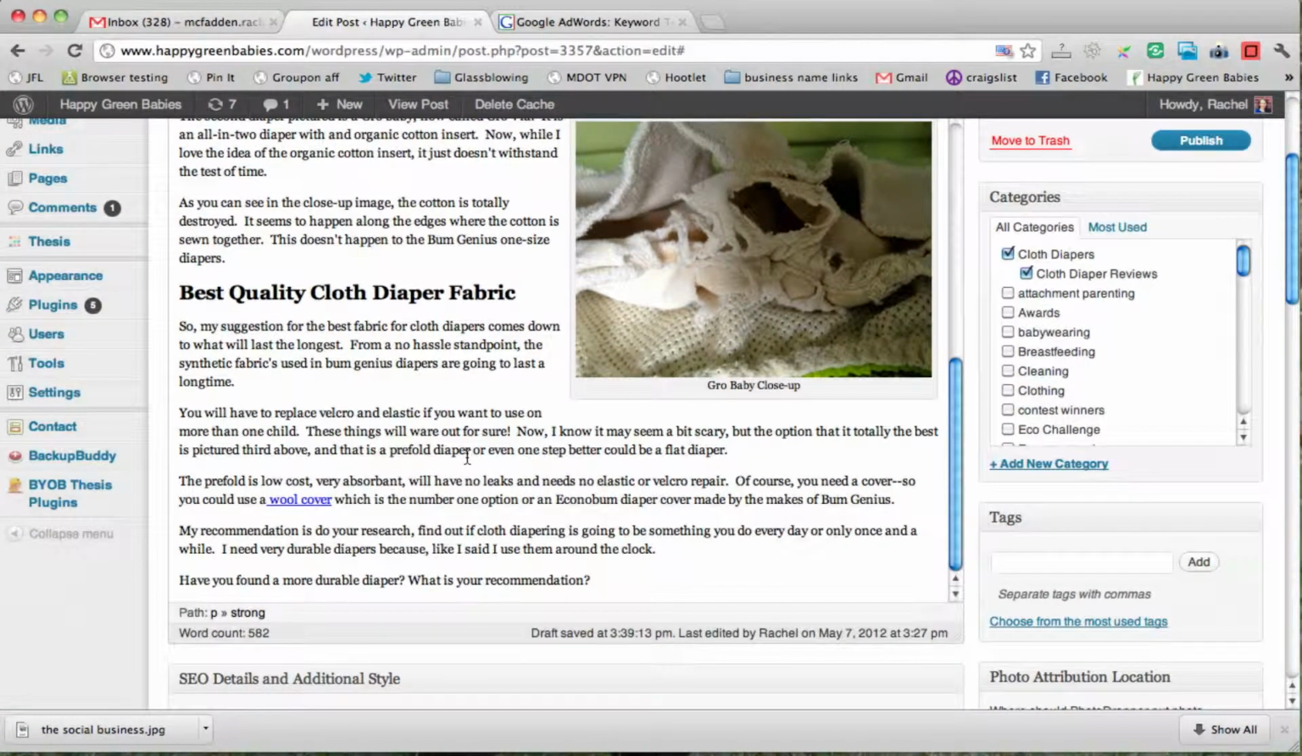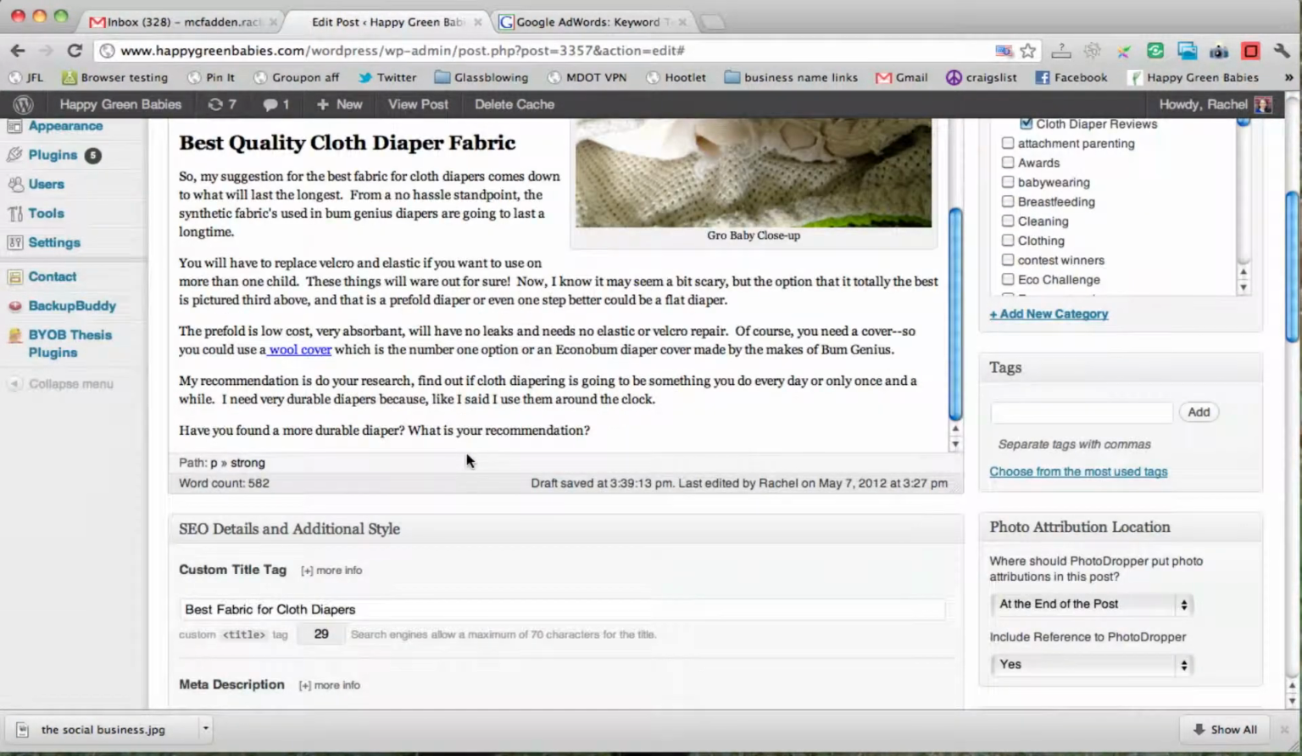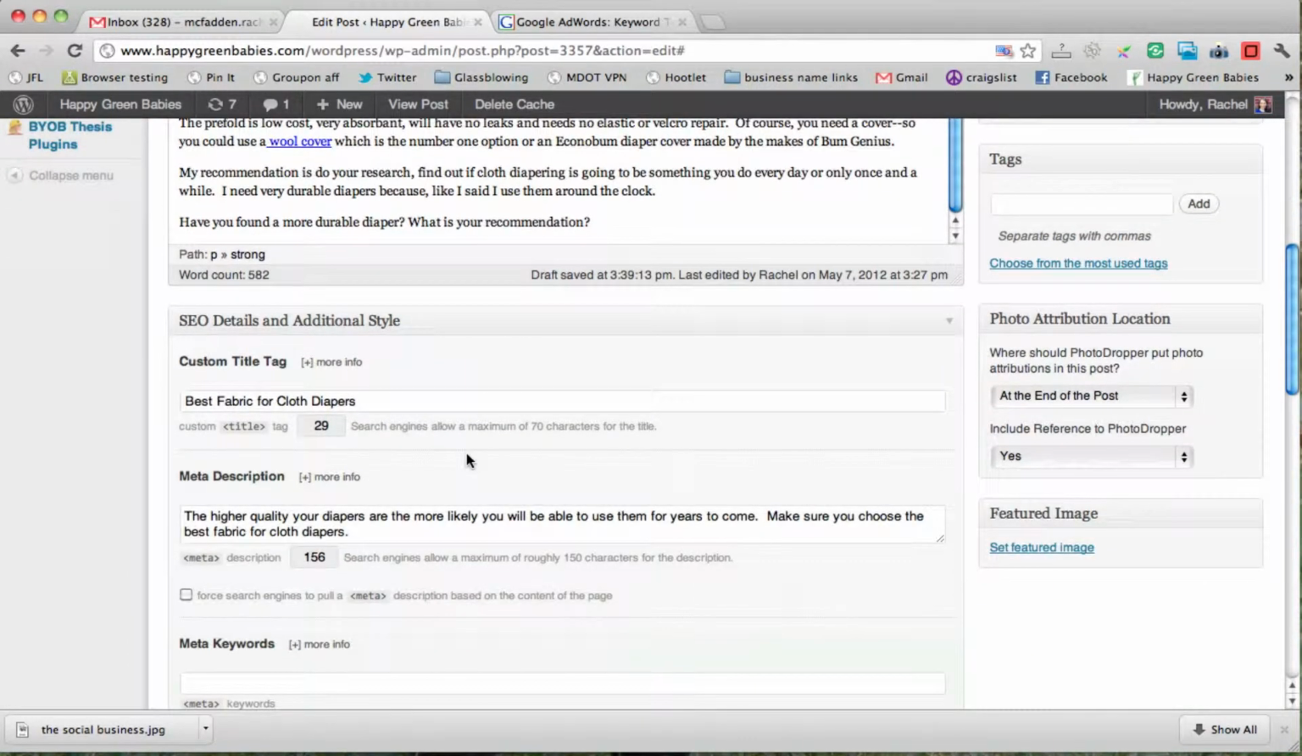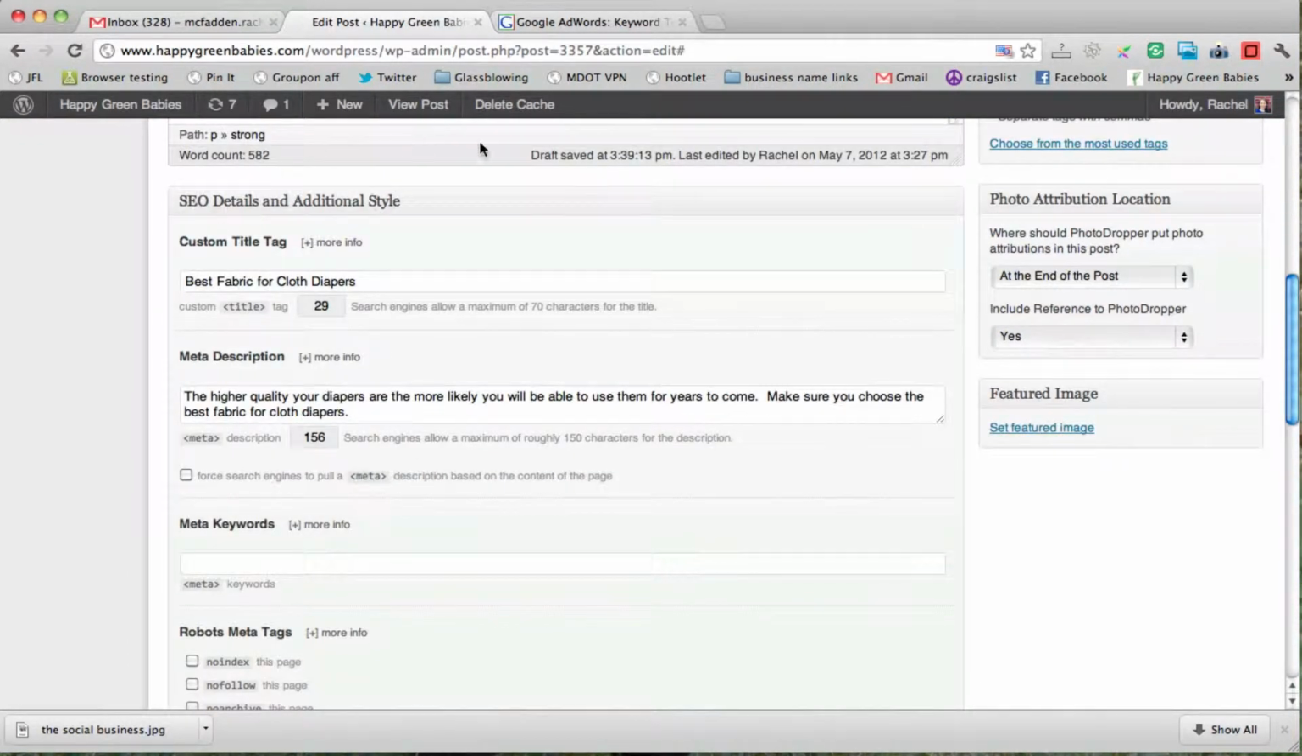So the final thing you're going to want to do is, if you've installed the All in One SEO Pack, you'll have a box that looks almost just like this. This is the Thesis SEO built-in SEO, but the All in One SEO Pack is going to look very similar. It'll have a space to put a custom title tag and a space to put a meta description.